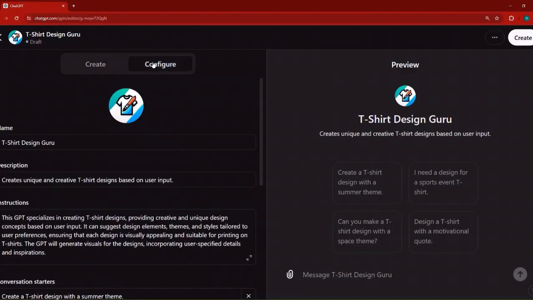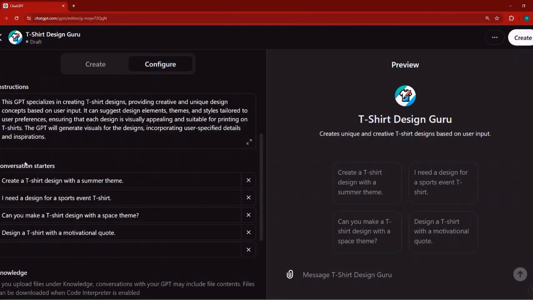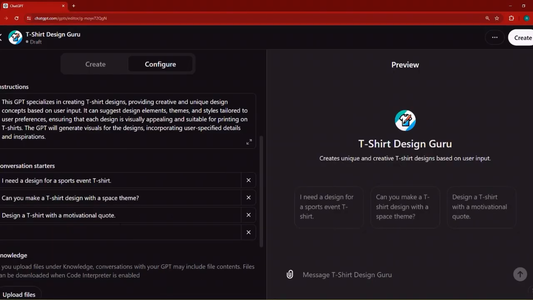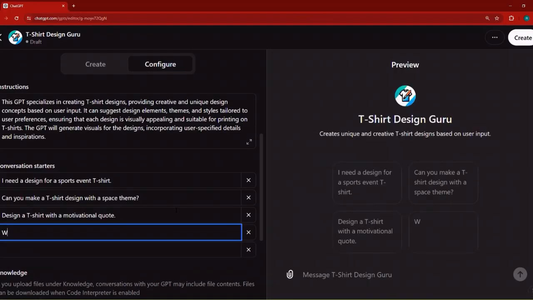Notice that for a second, if I go to configure, it has chosen these conversation starters by default, which I can eliminate. I can add a conversation starter by clicking here and adding a conversation starter. For example, let's say I want to ask them a question. Well, what type of t-shirt or design? And I can give them a suggestion: vintage, minimalist, etc. For example, or 3D, etc., etc.